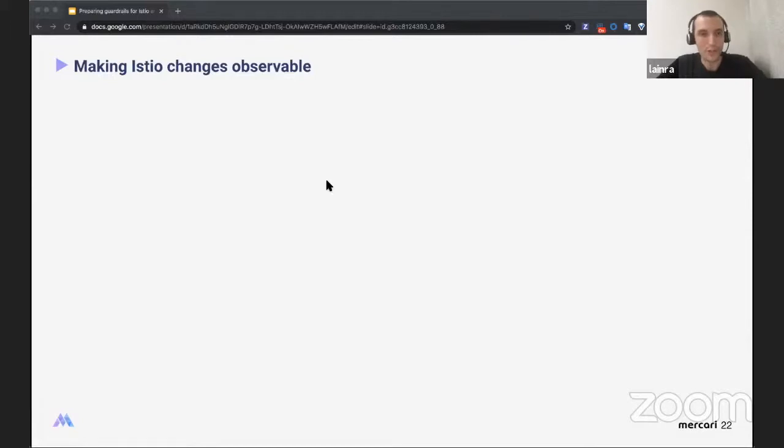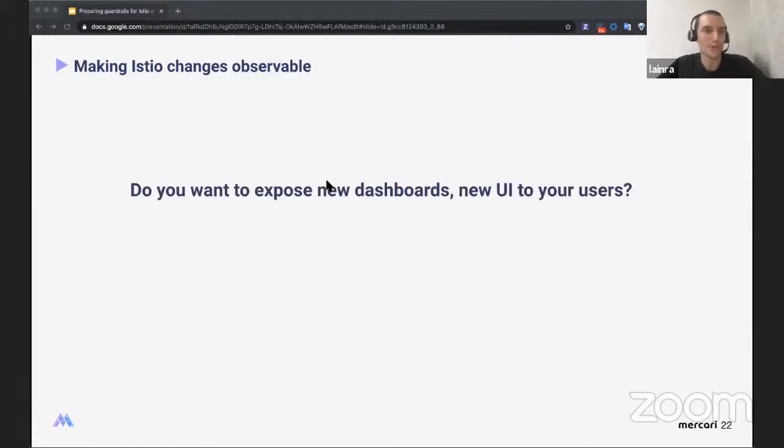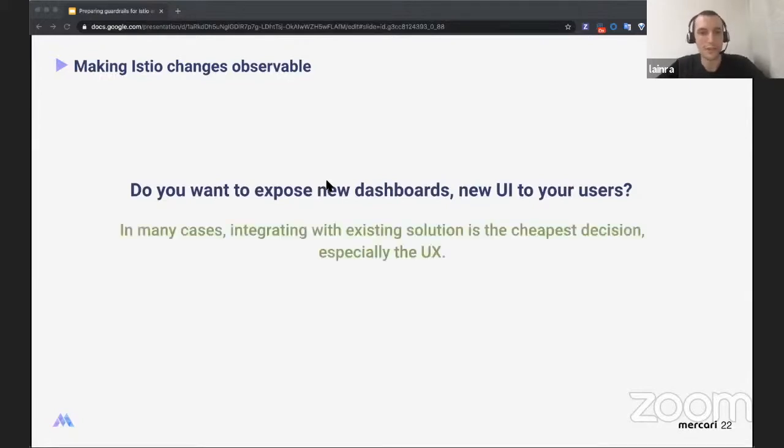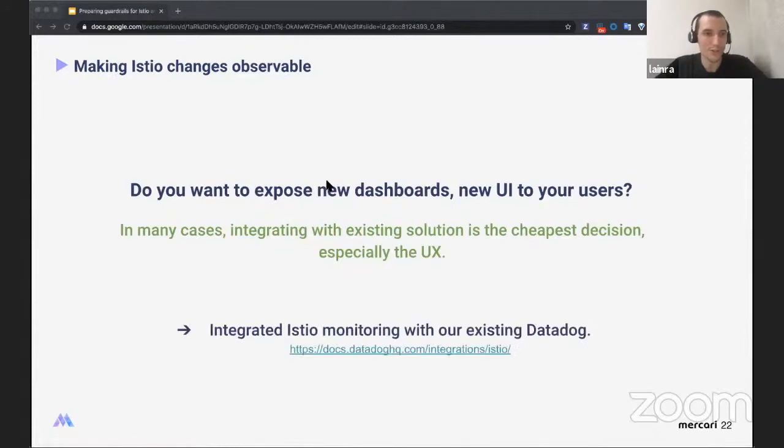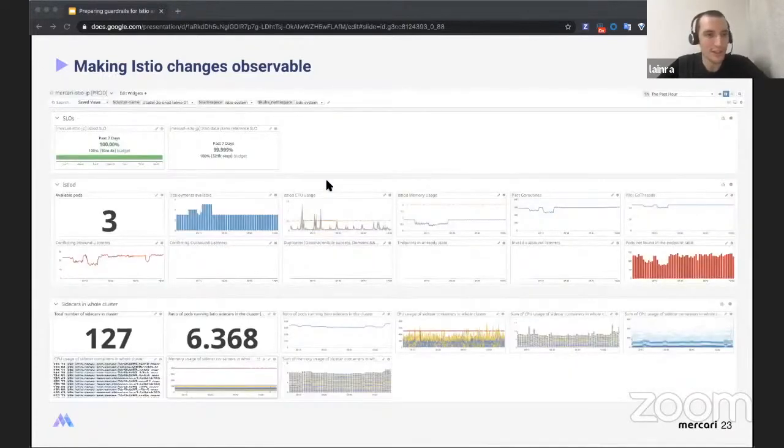solution. The thing you need to think about is, do you want to expose new dashboards and new UI to your users? In many cases, when you integrate an existing solution, it is the cheapest decision, especially on the user experience, because you don't have to get your developers used to a new UI, a new tool. So that's the direction we took. We integrated Istio monitoring with our existing Datadog with the Istio integration. Here is a glimpse of what our production dashboard for Istio looks like. We have some SLOs, Istiod, so control plane and data plane related metrics.